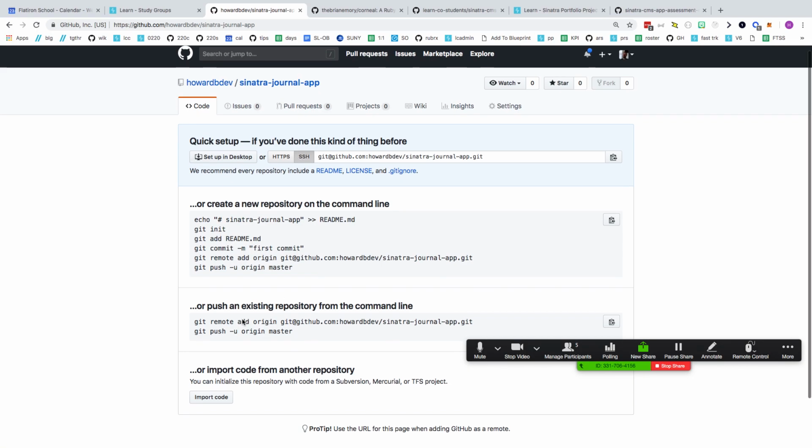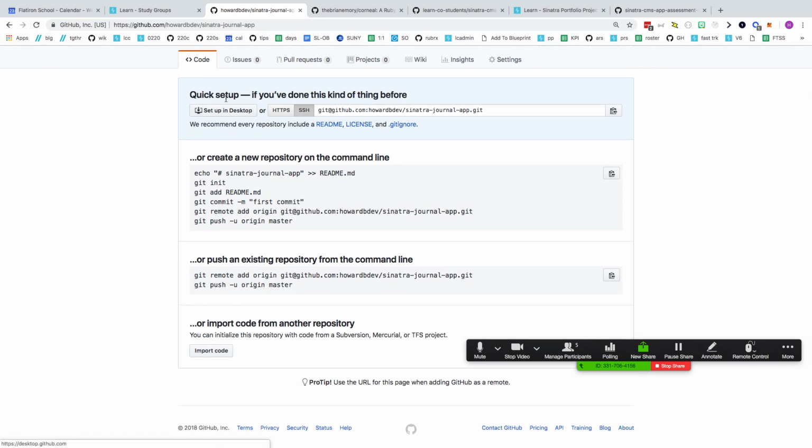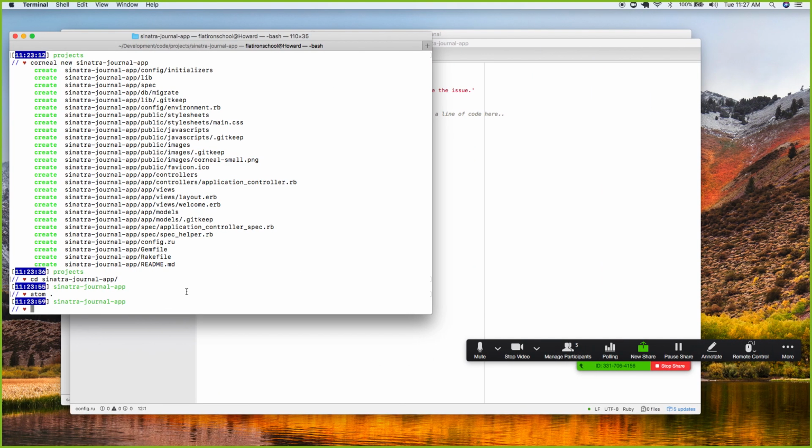And I have some options here. GitHub's really nice. I can do a quick setup, create a new repository from the command line, or push an existing repo from the command line. Aha, this is what I want to do. And so I actually haven't turned this folder into a repo yet. Does anyone know the command I'm going to use to do that?